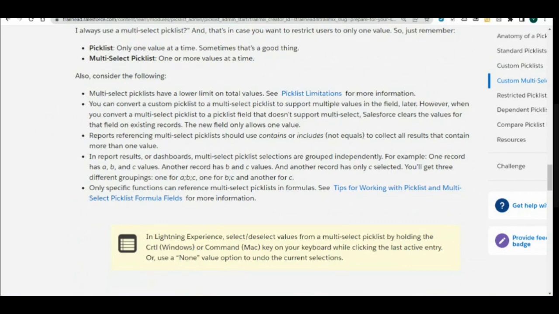So here also are the pick list limitations. You can see, for each object, how many pick list fields or multi-select pick list fields you can have, and inside that how many values you can define. How will we convert a custom pick list into a multi-select pick list? Is that possible at all? All of those things you can see here.